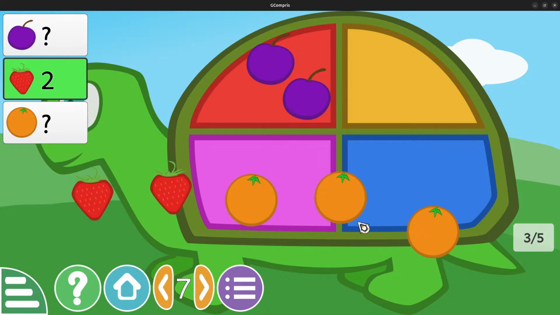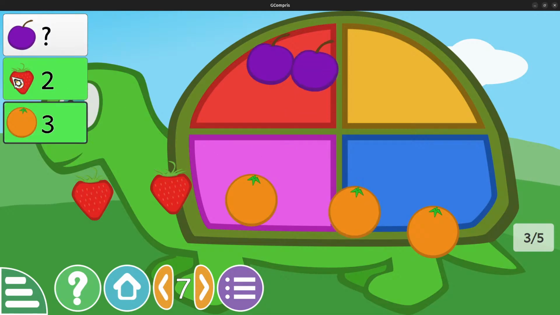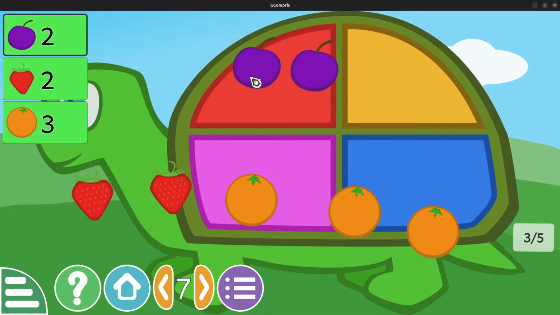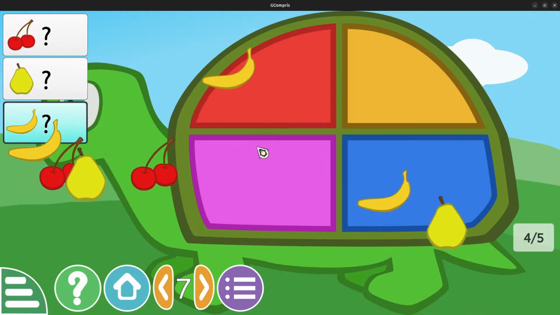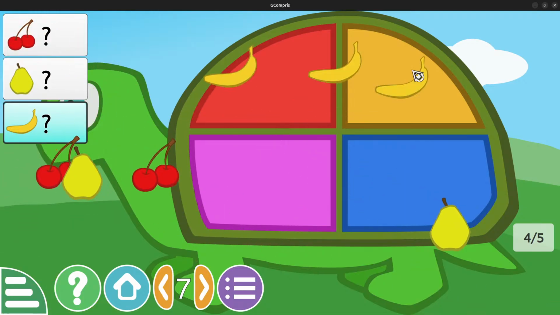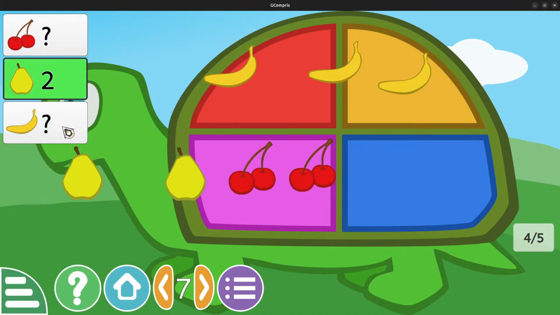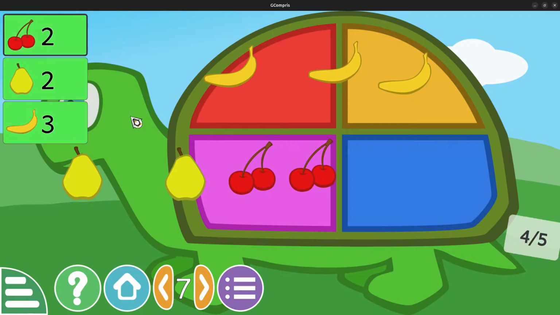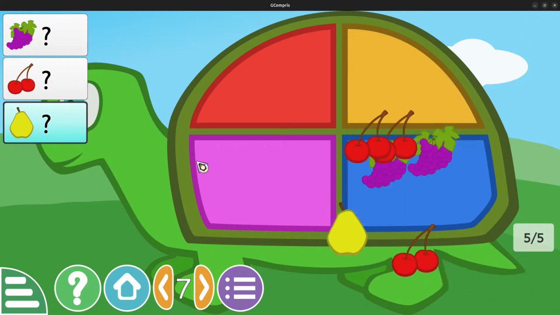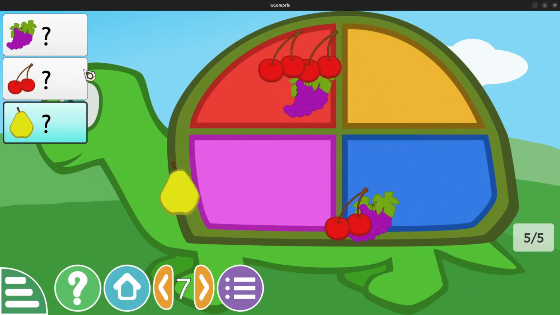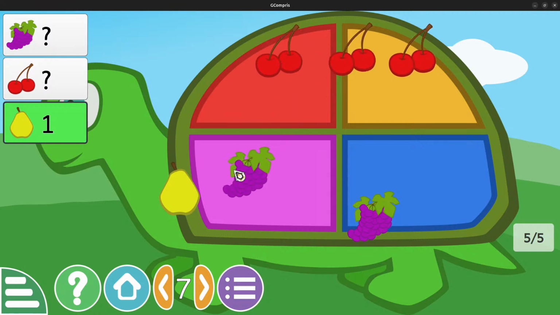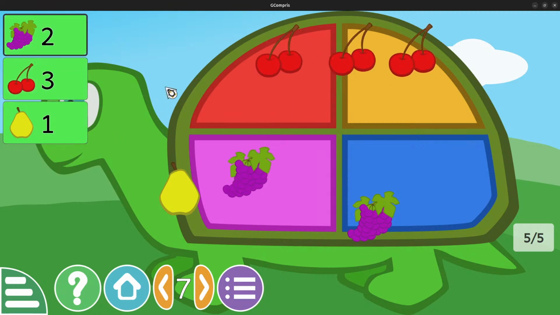Two strawberries, three oranges, and two of those. I probably should look in the source code and figure out what that actually is. So two pears, three bananas, and two cherries. Just the one pear, three cherries, two grapes.